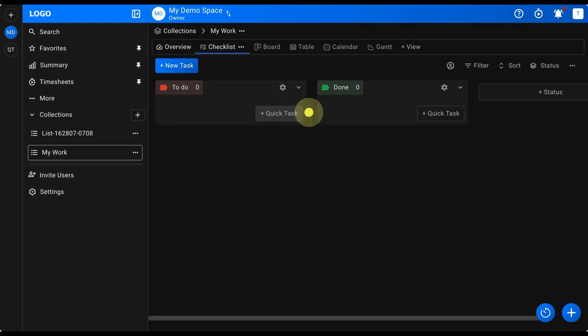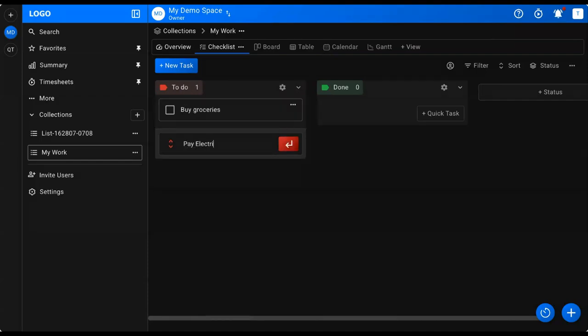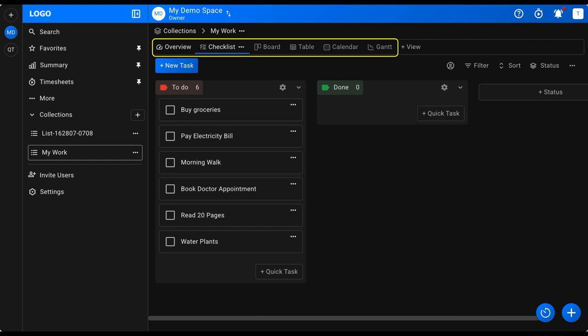Now let me add a few sample tasks using Quick Task. Enter the details and hit Enter to create a task and continue creating more. By default, a new list will come with Overview Dashboard and 5 preloaded views: Checklist, Board, Table, Calendar, and Gantt. These are designed to help you and your team visualize your tasks in different ways.